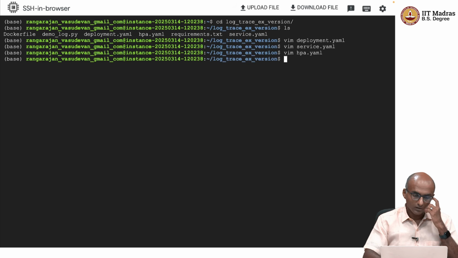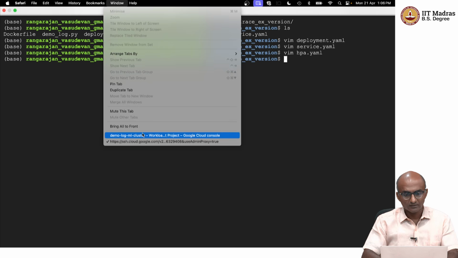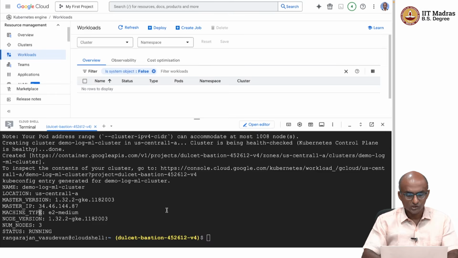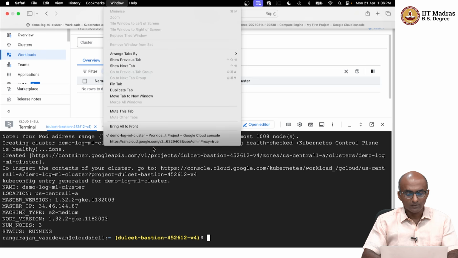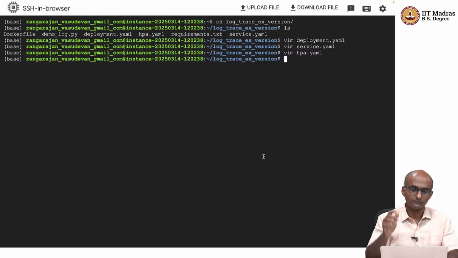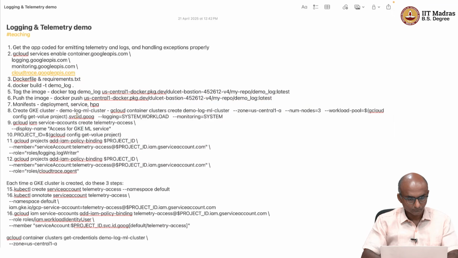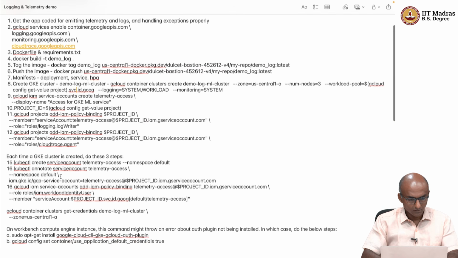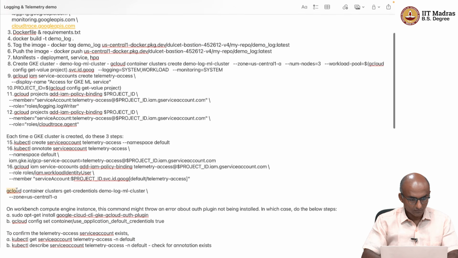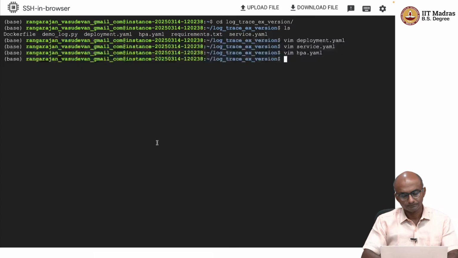Great. So I've set up the cluster in my shell, and this cluster is called demo-log ML cluster. But I need to be able to operate on that from my workbench instance so that I can deploy these manifests. So the way I can do that is by using the credentials. Let me first do the credentials part.